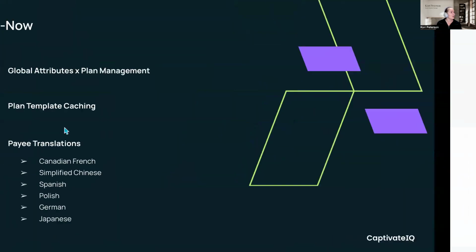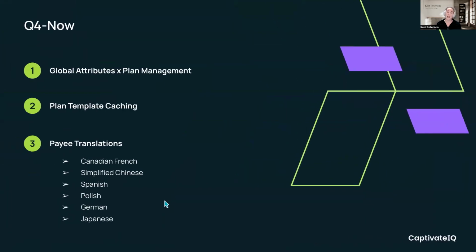Again, there are articles for both the admin and your payees. So if your payees want to access this themselves, they can just type that into the knowledge base and get provided with instructions on how to turn that on.